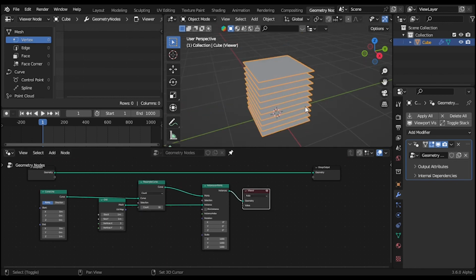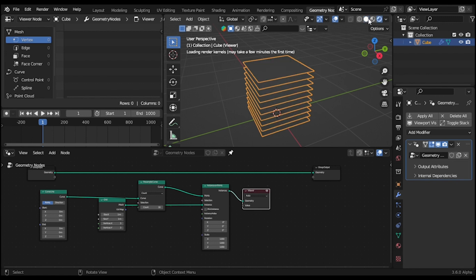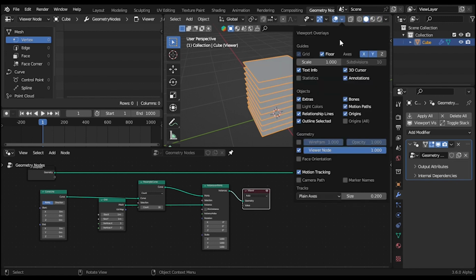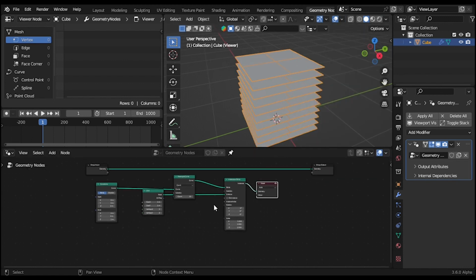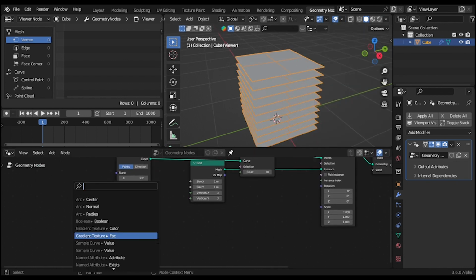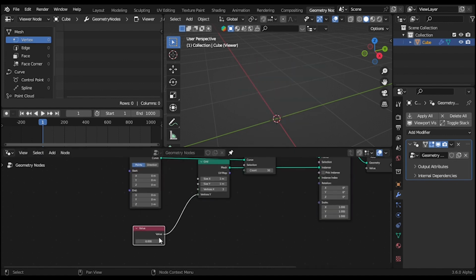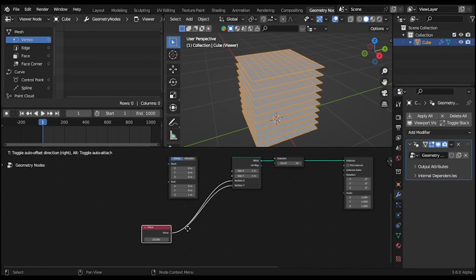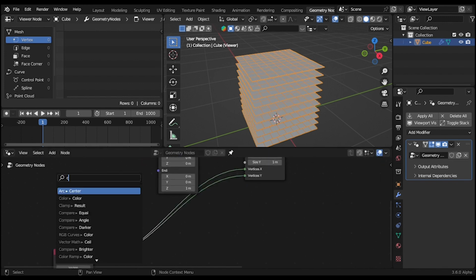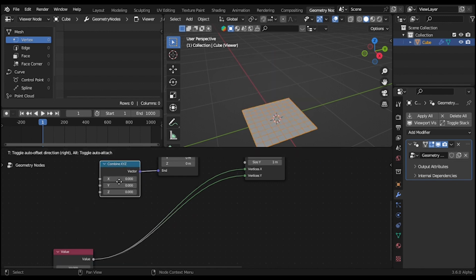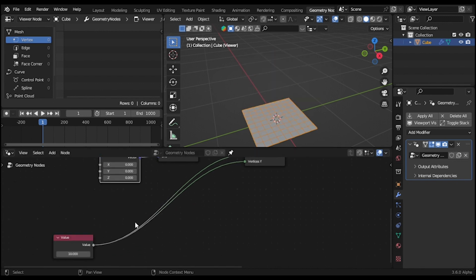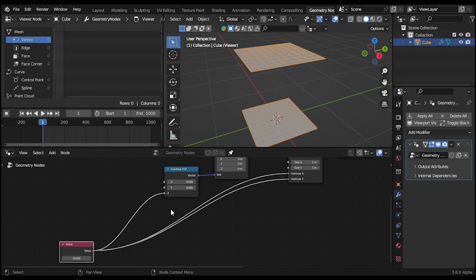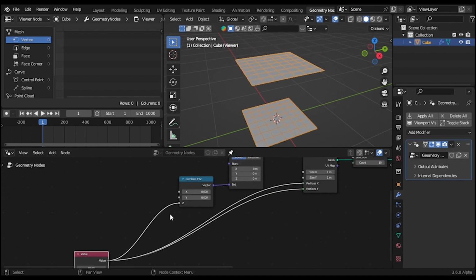Let me just view this. As you can see, it's just multiple layers of grids. So let me just turn on wireframe, and you want to add a value. Make it a 10, connect it in here. And here you want to add a combine XYZ. Connect that in here. That's wrong. Need to connect it to the resample curve.